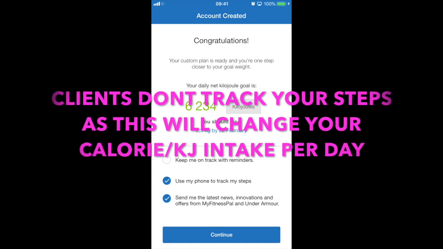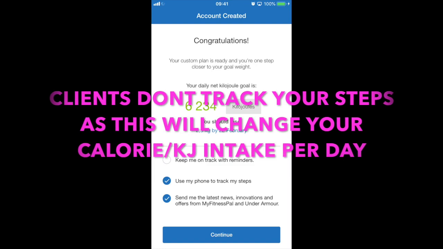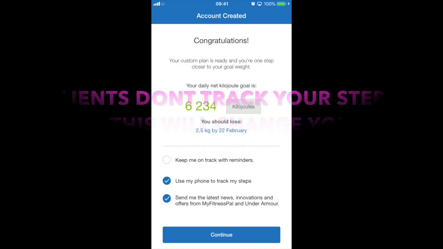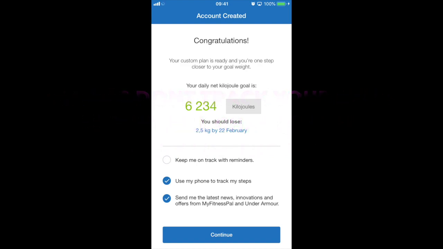You can leave that ticked or you can untick it. Okay, would you like your phone to track your steps? Are you someone that's interested in doing the 10,000 steps a day challenge, or do you just want to check how many steps you actually do per day, or are you not interested in that? You can either leave it ticked or unticked, whichever one you prefer.